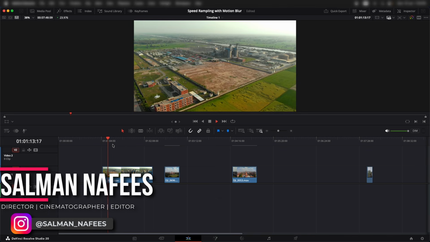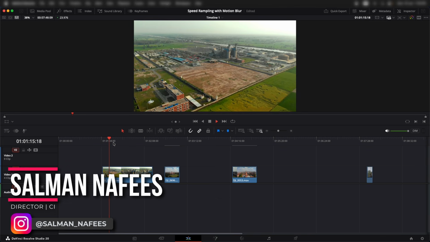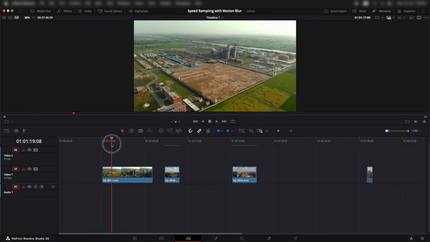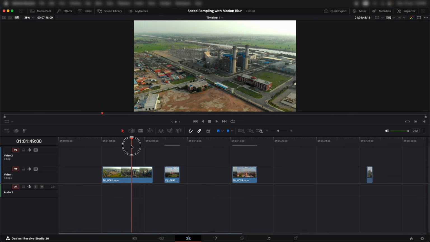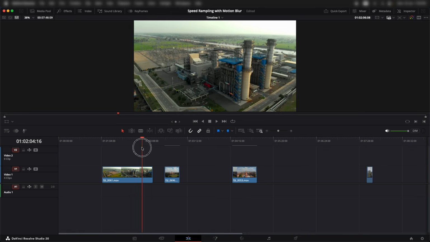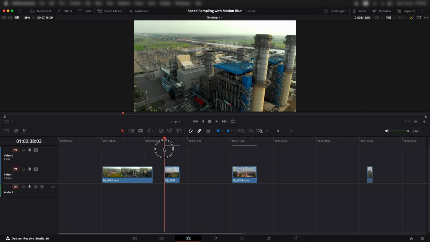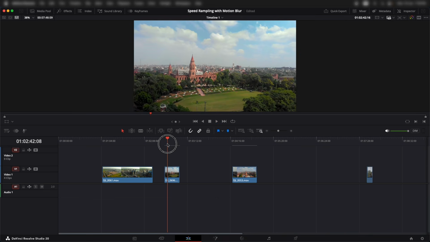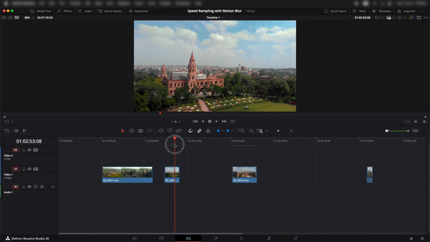This is a clip. It's a drone shot moving towards a building, and it's quite slow, but I would like to speed up all of this section up until here, and then I would like to slow it down, and then probably at the end I would also like to speed it up. There's another clip that we have. This is also a drone shot, and I would like to speed up that drone shot up until here, and then go to the normal speed.